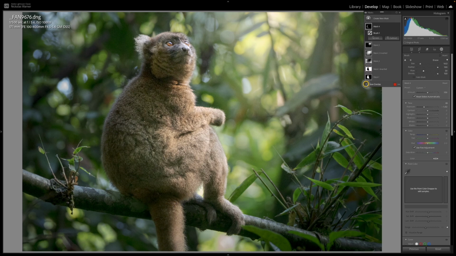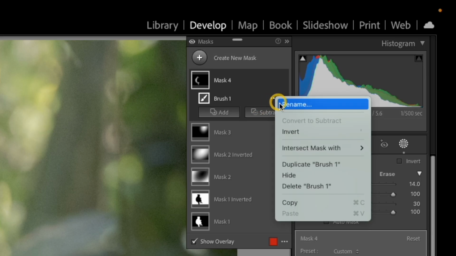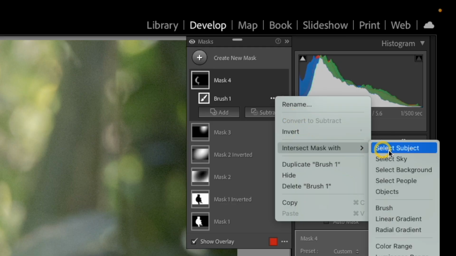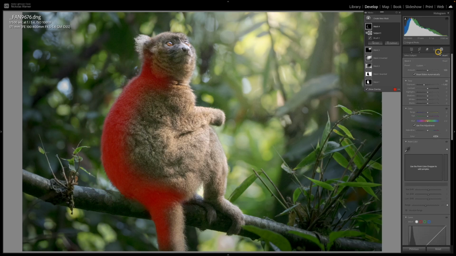If I click on Show Overlay though, we can see that I have affected not only the lemur, but the background as well. We of course only wanted to affect the lemur, so to remove this, all I have to do is click on these 3 dots here and say Intersect Mask With and select Subject. I'm going to turn off Show Overlay and then toggle this off and then on, and you can see how I'm directing the shadows and giving more depth.